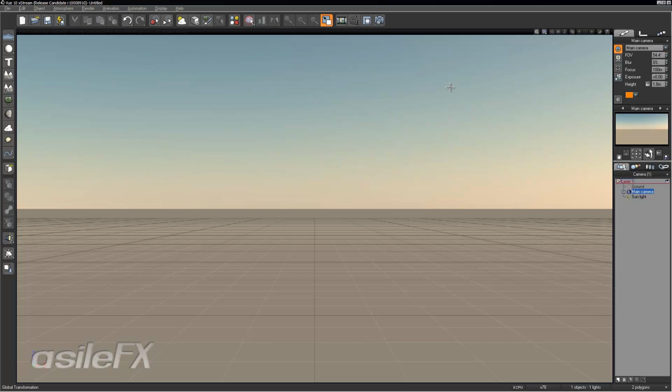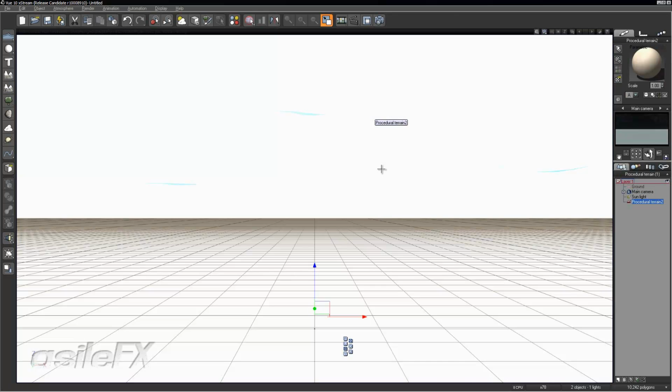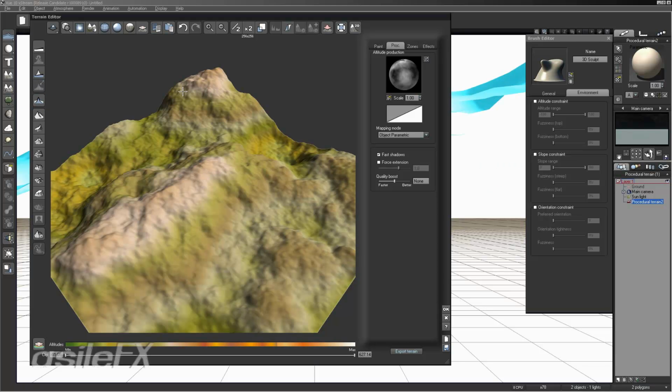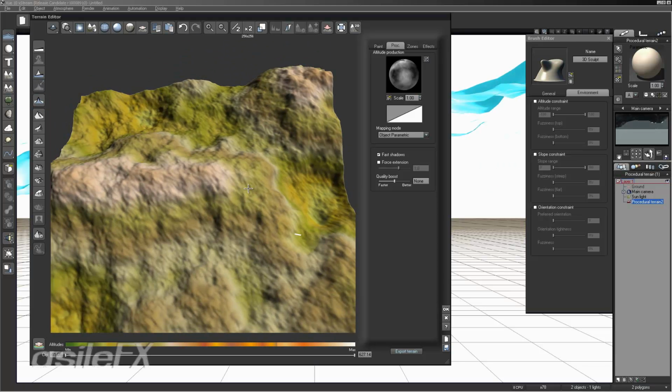So the easiest way to start this is really with procedural terrain, because it's going to give us a lot of geometry and we get a lot of control out of the altitude reduction. So we're just going to add a procedural terrain. I'm going to go ahead and turn off the zero edges after going into the terrain editor. And now you can create custom altitude reductions for this.